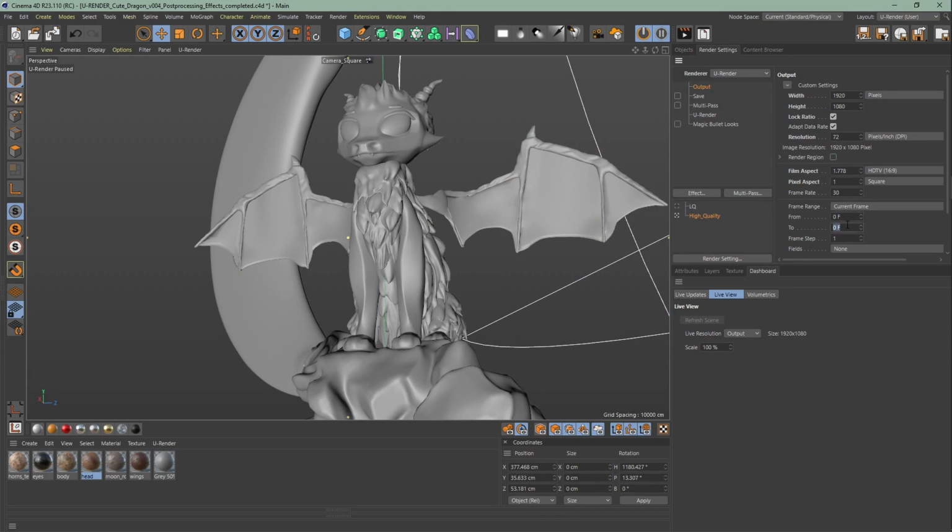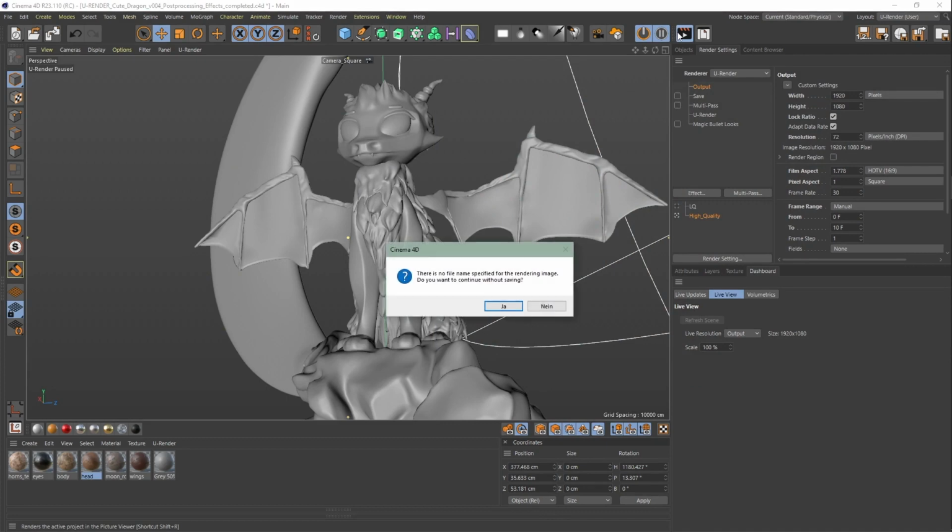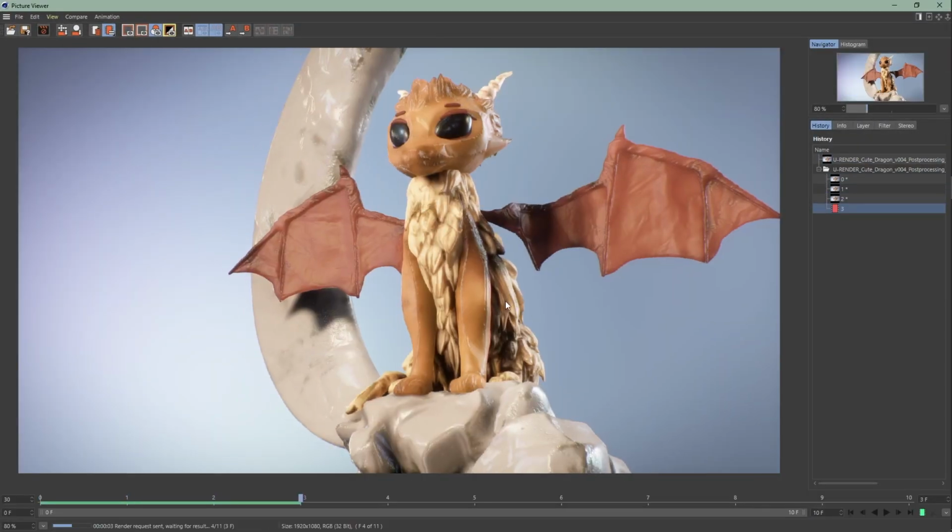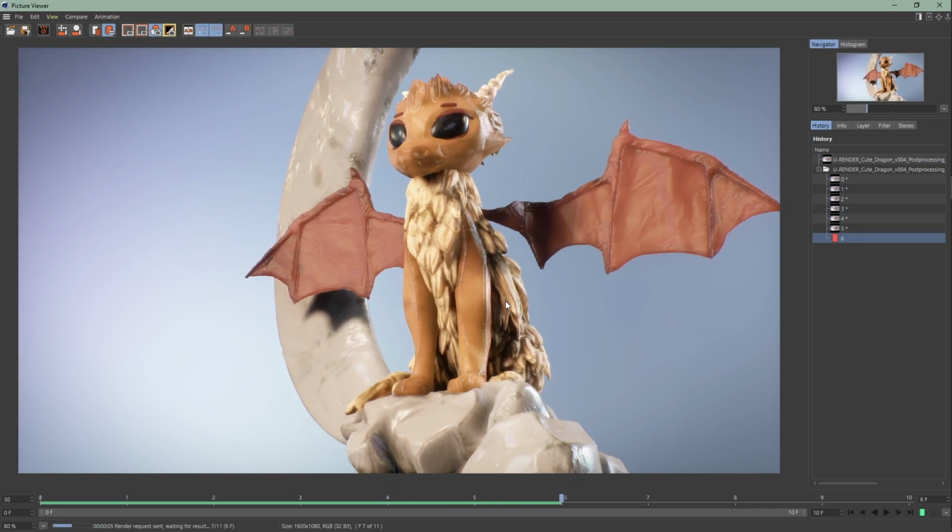Set your frame range to all frames or manual if you like to render an animation. Same here, render to picture viewer. And save your file in any format you want.